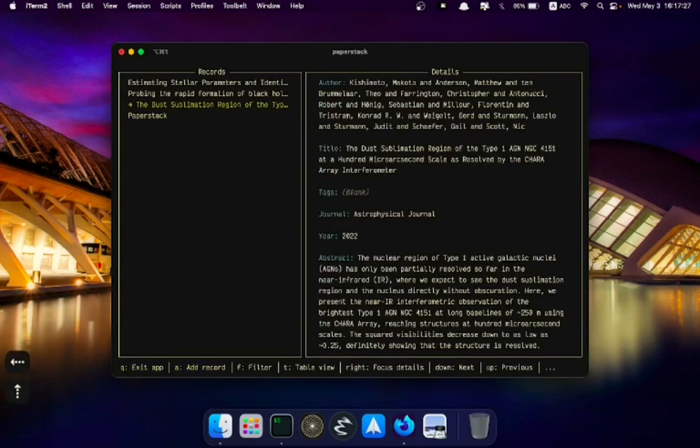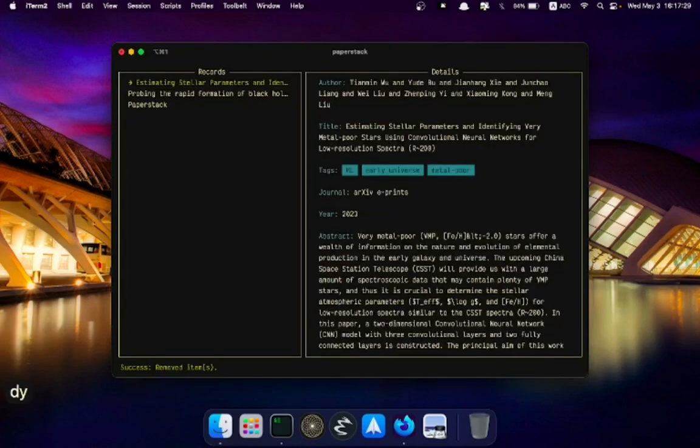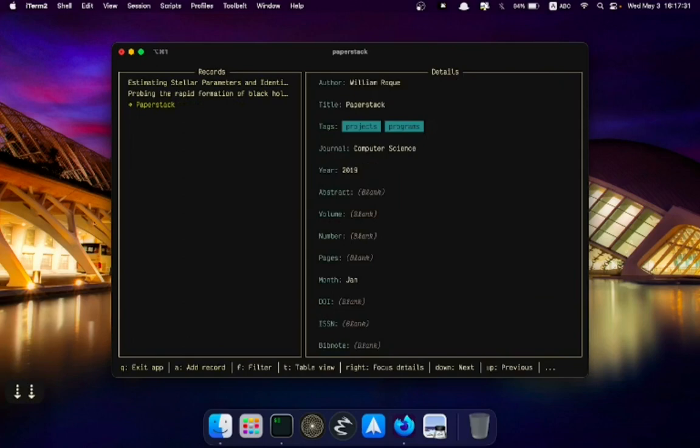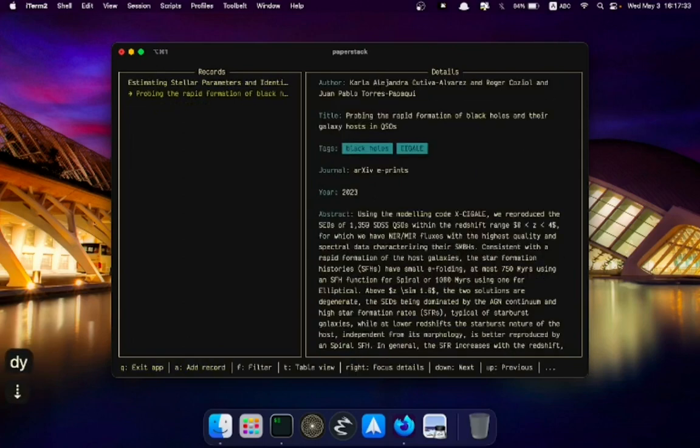Now we can also delete records. That's D and then Y to confirm. Come back here, D and Y to confirm.